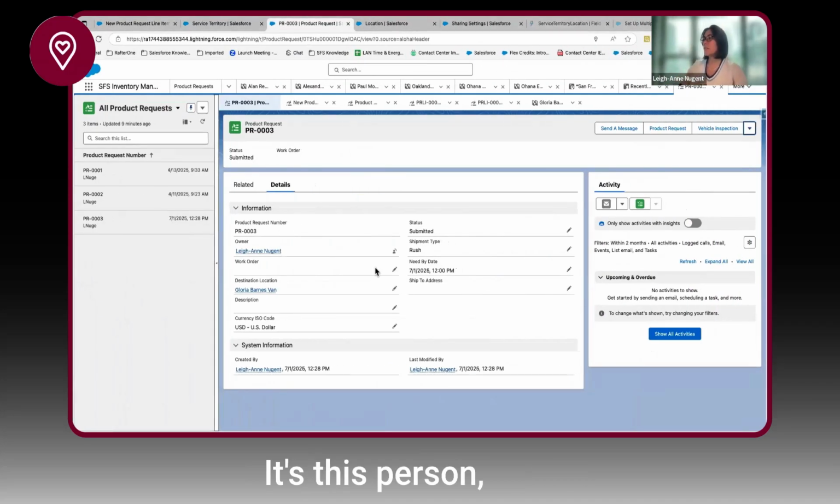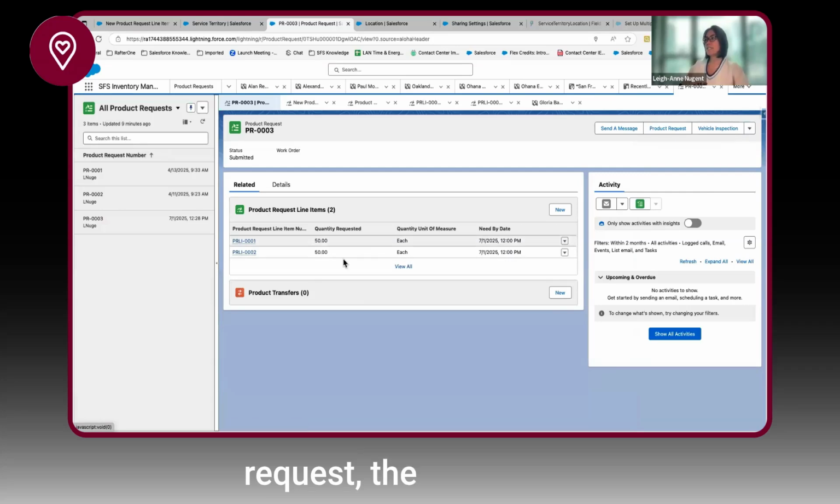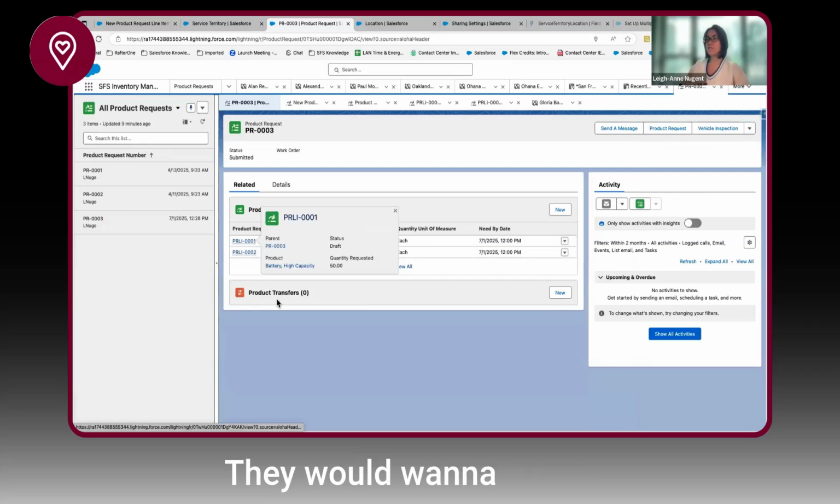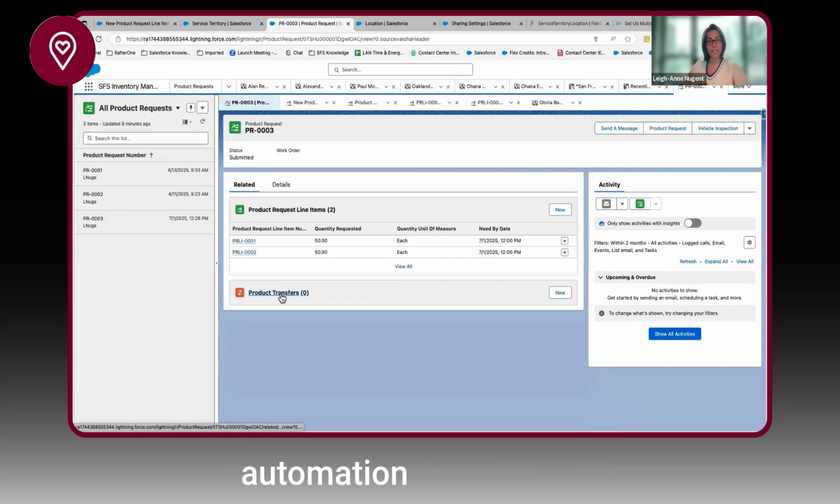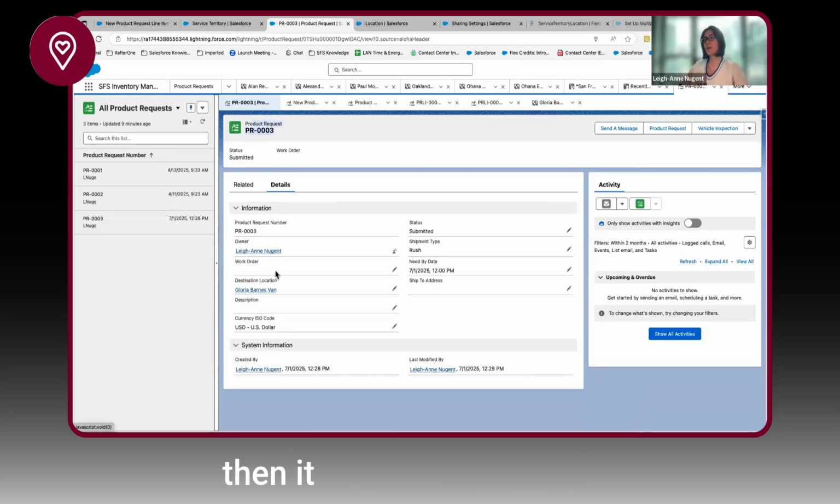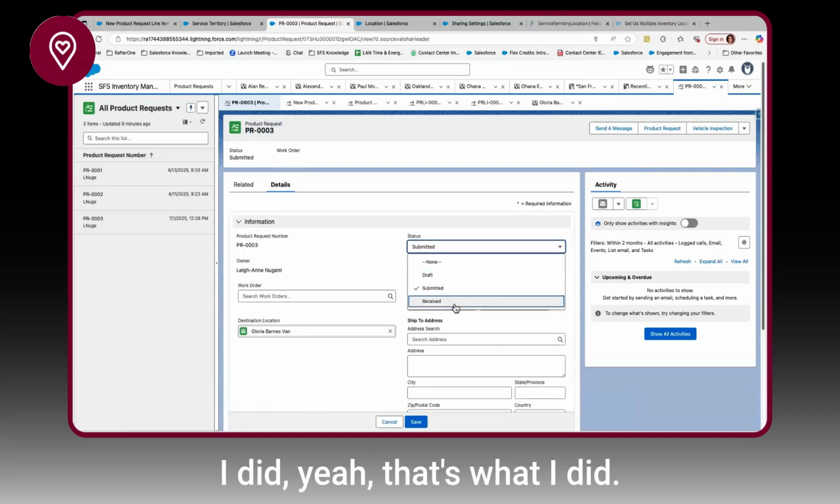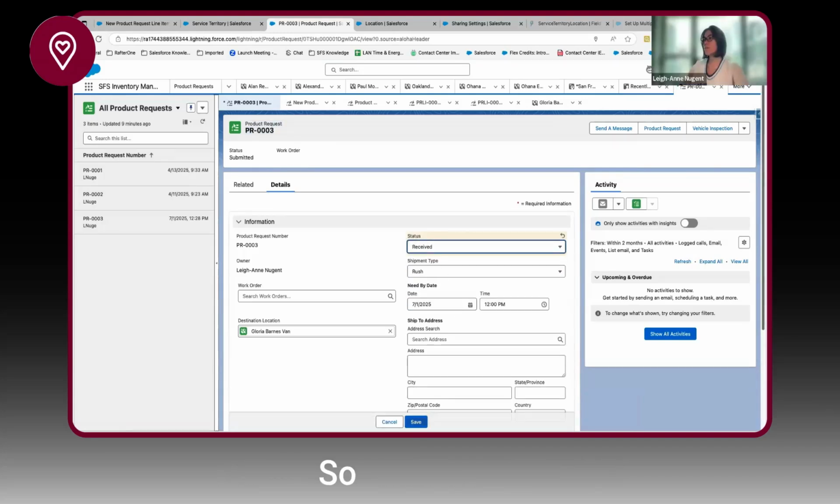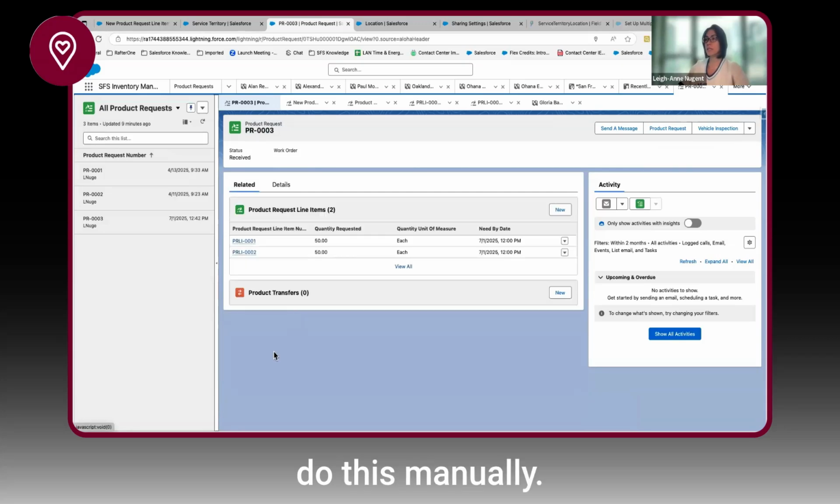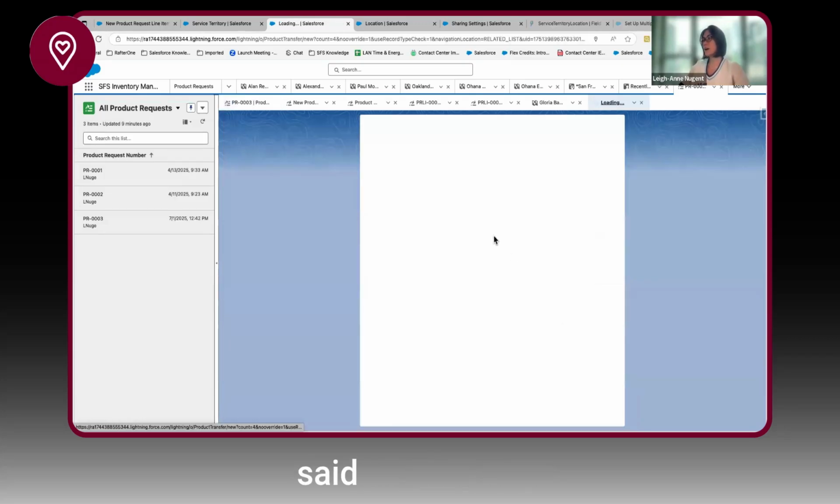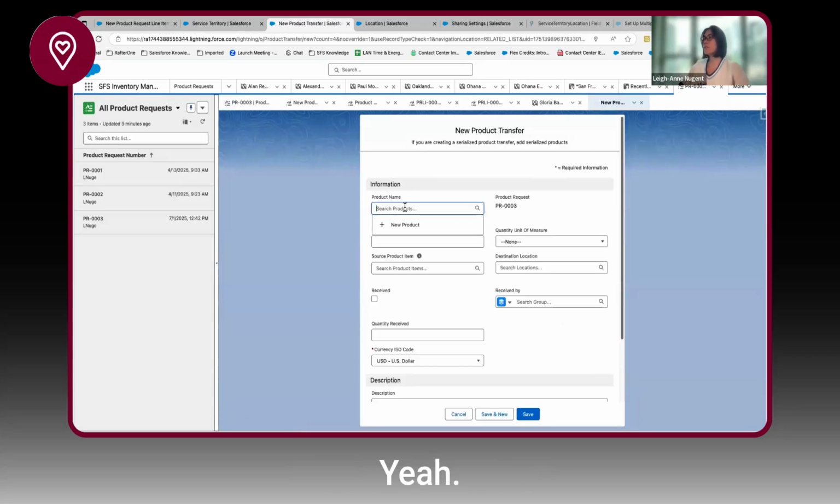So if I have a product request, the idea is that they would want to fulfill it. So did you create an automation here, Varsha, from a product request? When it was approved, then it would automatically create a transfer? I did. Yeah. Okay, so we have to do this manually because I don't have said automation. Yeah. So now, where is it? What was it again? Battery.